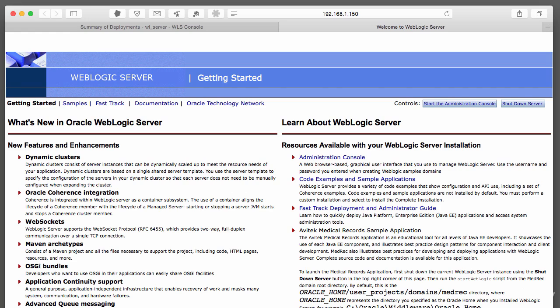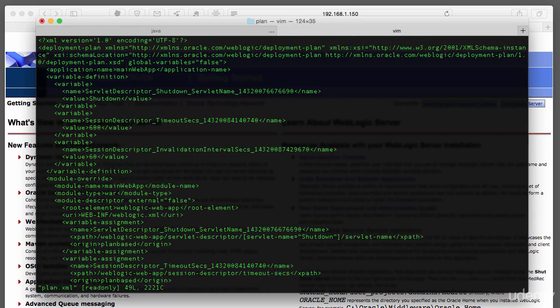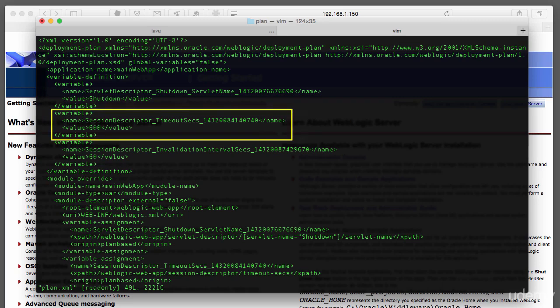Okay, so now that we've updated our application using the in-place redeployment, let's go ahead and take a look at the deployment plan on the file system to see what it looks like now. So go ahead and open up your terminal window and take a look at the contents of the deployment plan this time. So you can see here under variable definition that we've defined a variable named session descriptor timeout seconds. So if you recall, we changed the value of this from 3,600 to 600. And so this is where the variable is defined.